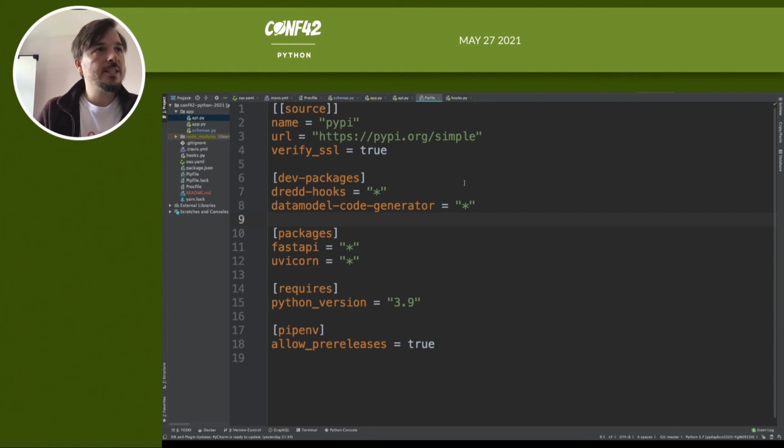We have also Data Model Code Generator, which is a library that is going to help us translate the OpenAPI specification schemas into Pydantic models. And we have a couple of production packages. Obviously, we have FastAPI, which is going to help us build the API application, and we have Uvicorn, which is going to help us run the web server.